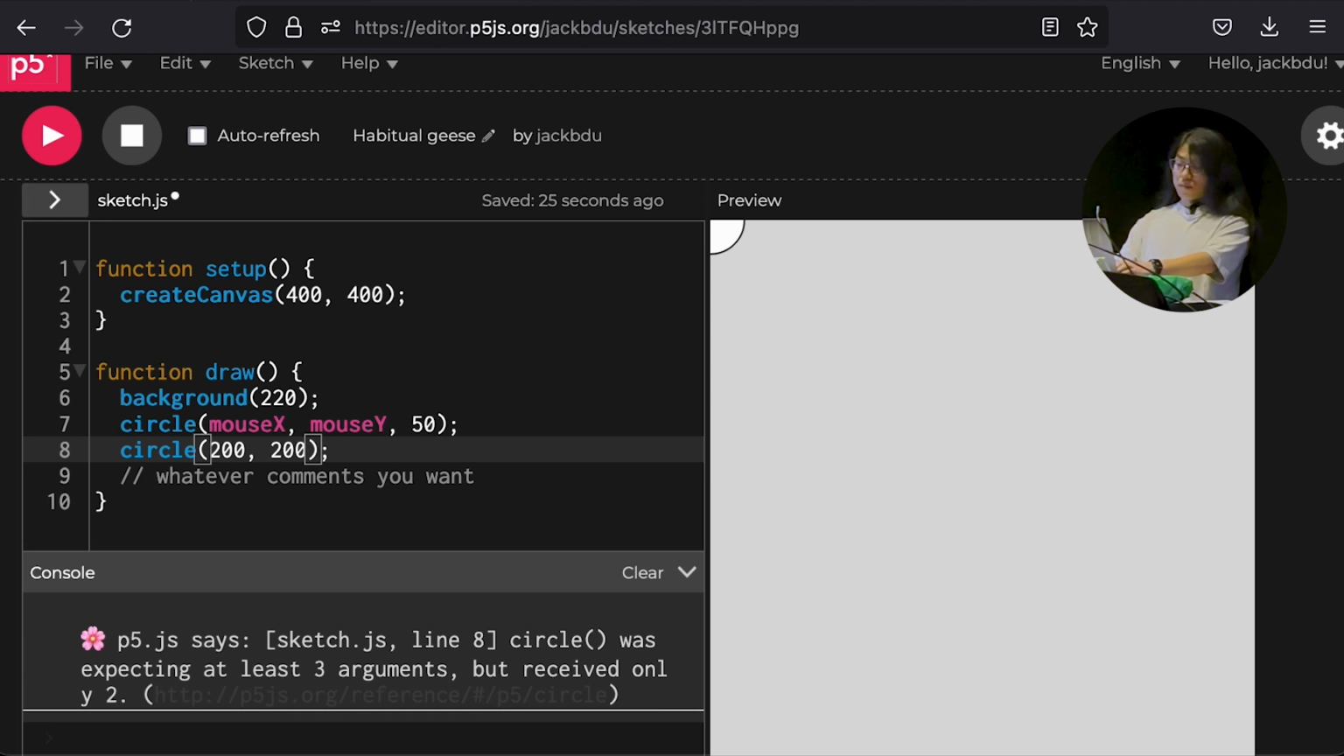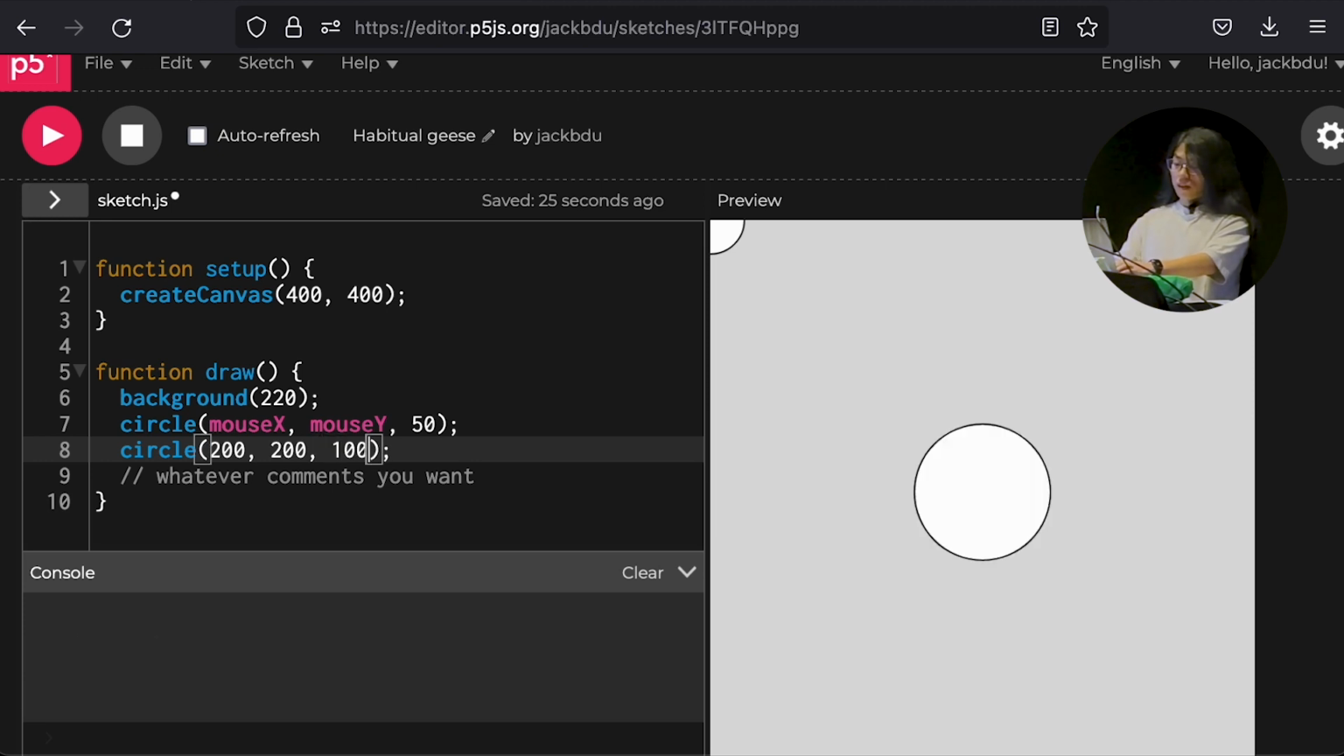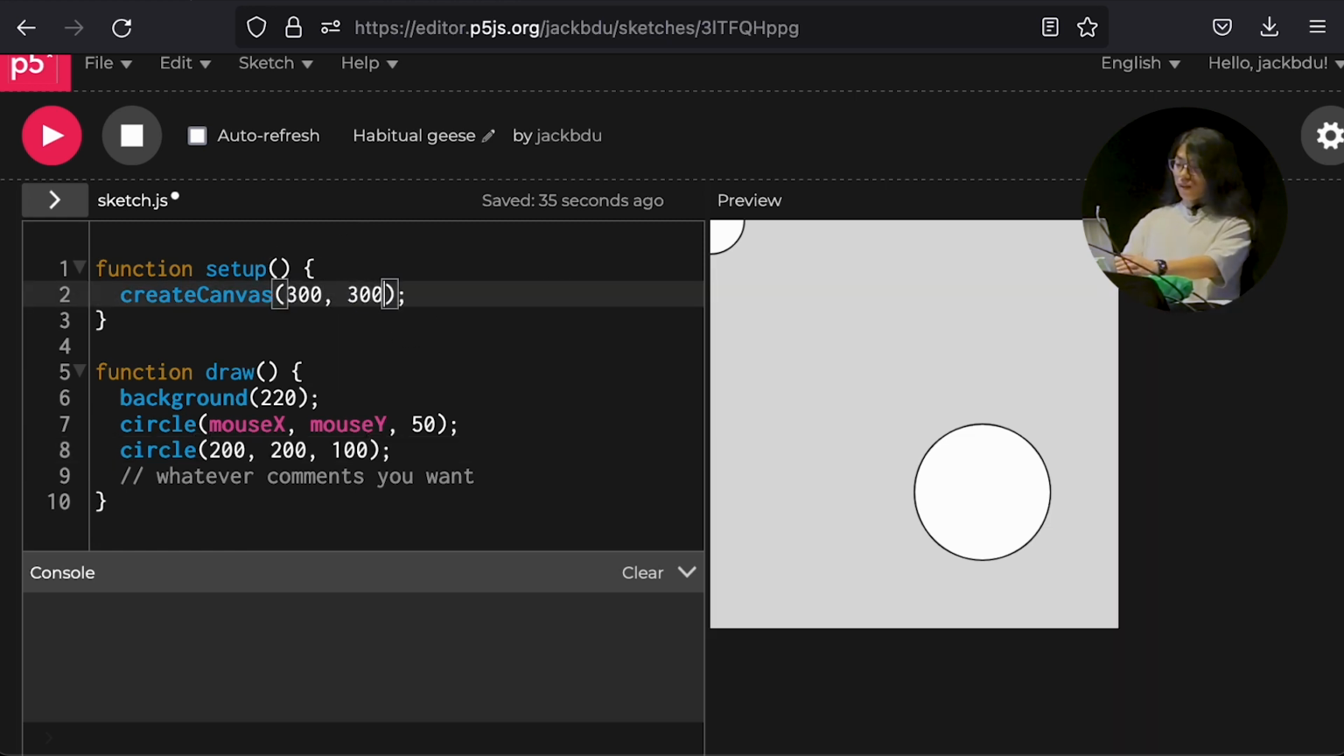So I'll draw it at the center: 200, 200, and the diameter is 100. However, if I change the canvas size to 300 by 300, it's not in the center anymore. So how can you make it always in the center?